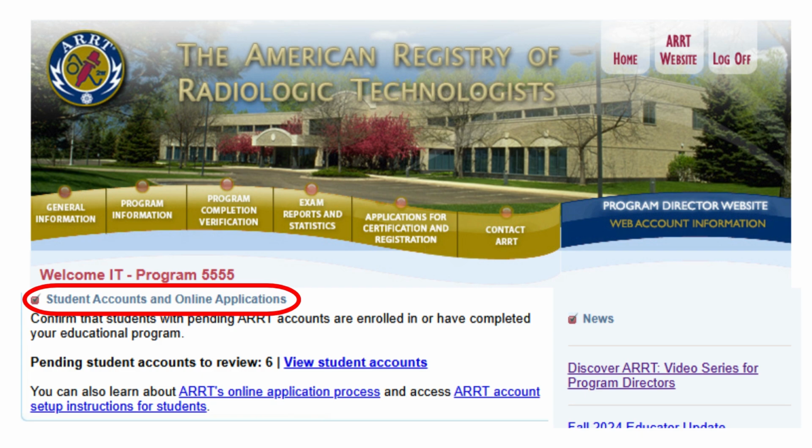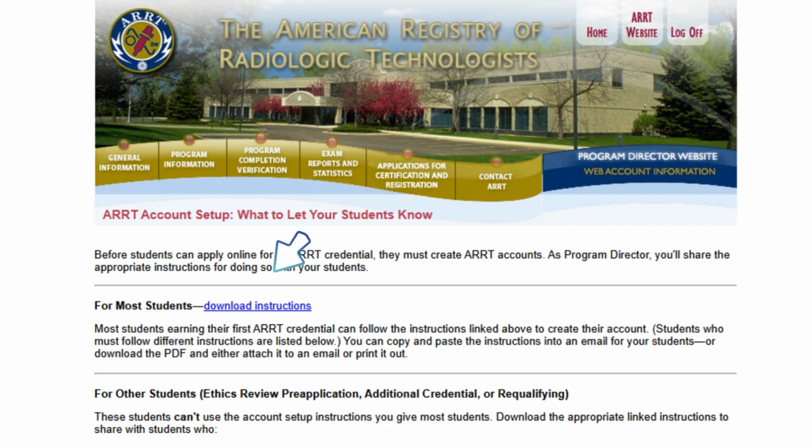As you know, students need an ARRT account to apply for their ARRT credential. You'll notice a link called ARRT Account Setup Instructions for Students. This is your starting point to help your students get their account set up. To get started, click on ARRT Account Setup Instructions for Students. This will take you to a page where you'll find all the details you need.